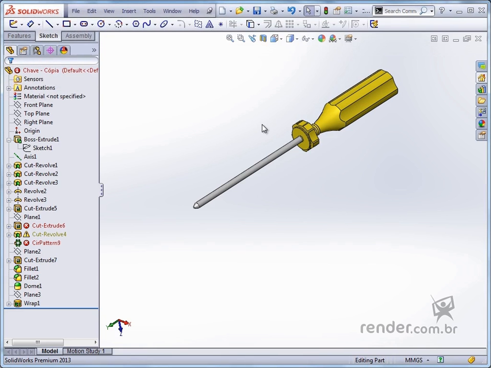To make it easier to find features, we can rename them. Simply click on the desired feature and press F2, or select the feature and click on it in the Feature Manager. Let's rename the Revolve Feature 3 to Key and the Sketch 1 to Sketch 1.